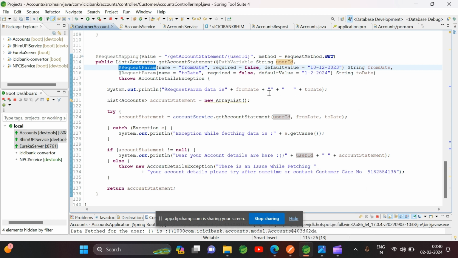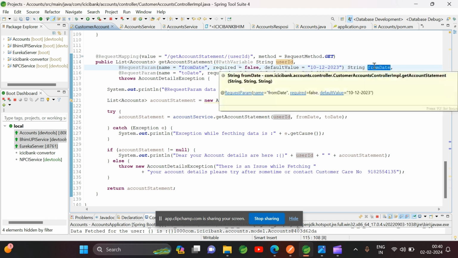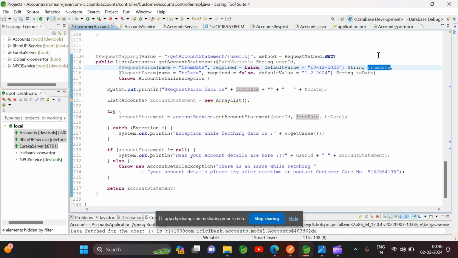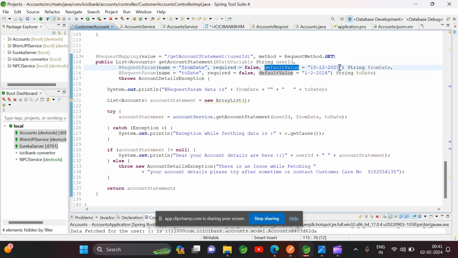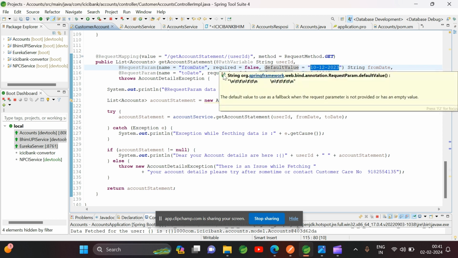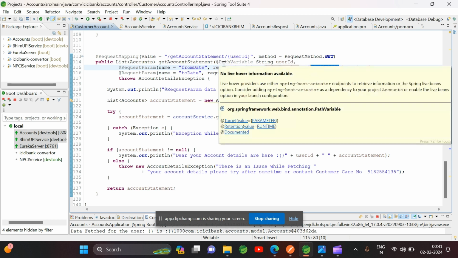One more thing, the main difference between @PathVariable and @RequestParam is that in the @RequestParam annotation, you can mention required equal to false. When you mention required equal to false, the value for this fromDate will be null by default. Same for toDate, as we mentioned required equal to false. If you mention required equal to true, it will not be null, and it becomes mandatory. Default value also you can mention. Here I have mentioned a default value as some date. This is one more difference between @PathVariable and @RequestParam.